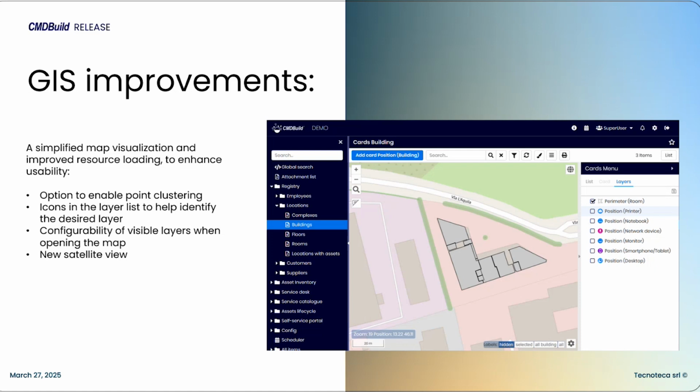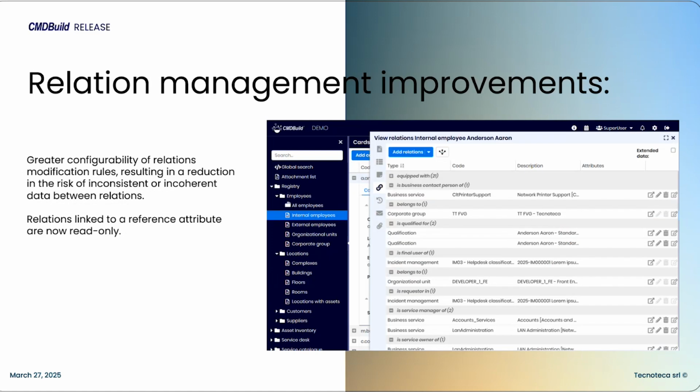Lastly, we have added a satellite view, giving you more ways to visualize the data and making it easier to navigate in a real-world context. With these updates, we are confident that the GIS module will become even more powerful and user-friendly.